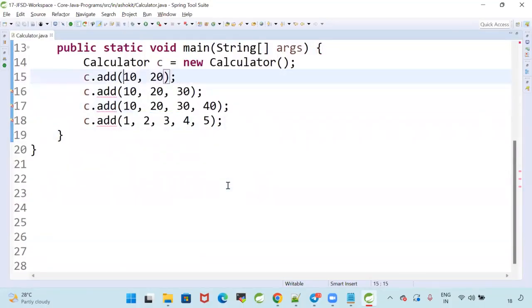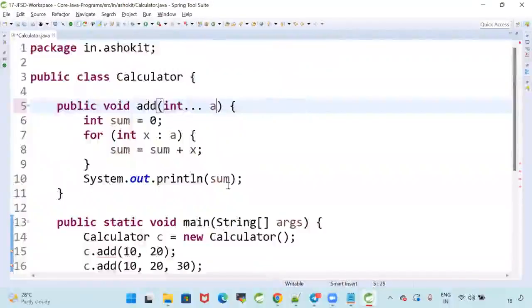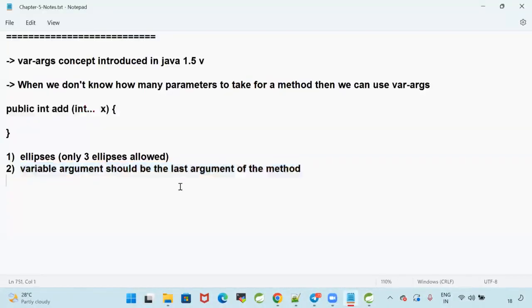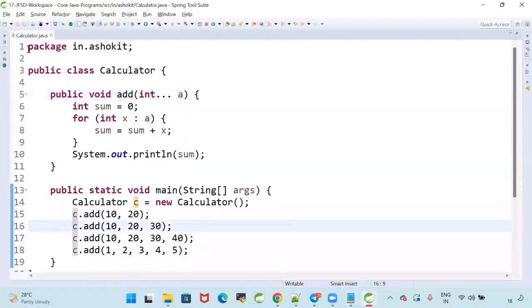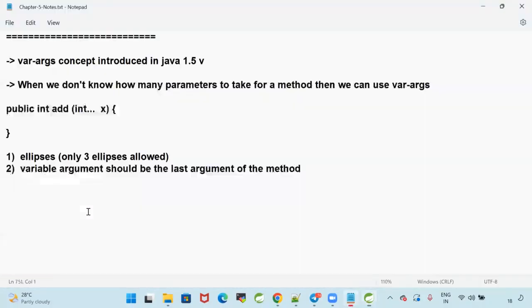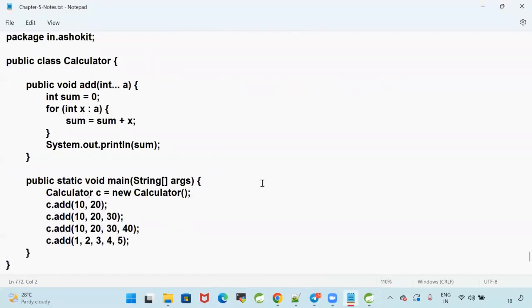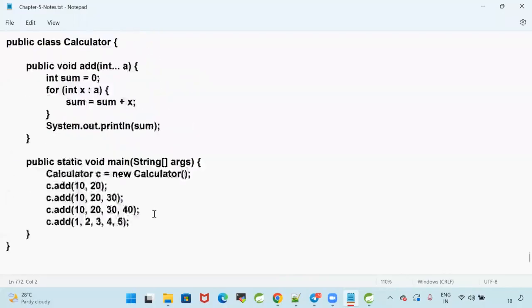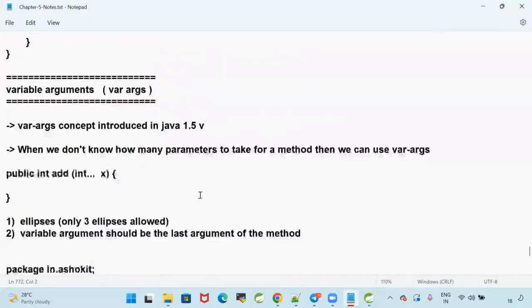Tell me, what is variable argument? When to go for variable argument? When we don't know how many parameters to take for a method, then we will go for variable argument. Perfect.